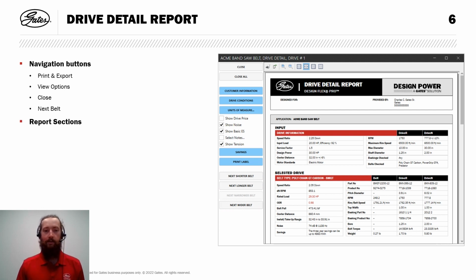And let's highlight the sections of this report. We have our header, shows all of the information about who provided this design, as well as customer information, which we'll fill in just a moment.